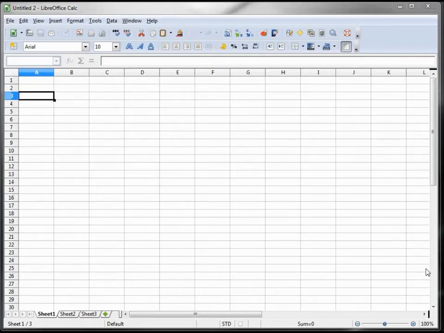Now that we've got the basics out of the way, we're going to type in some data. So I'm going to make up a company and call it the Fictitious Company. And for our fictitious company, we're going to have income and expenses.